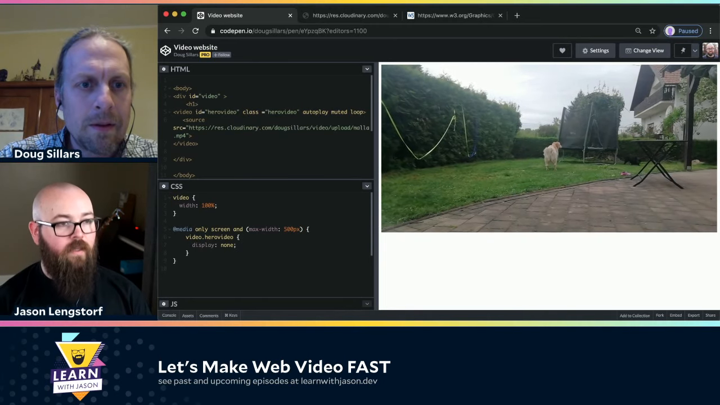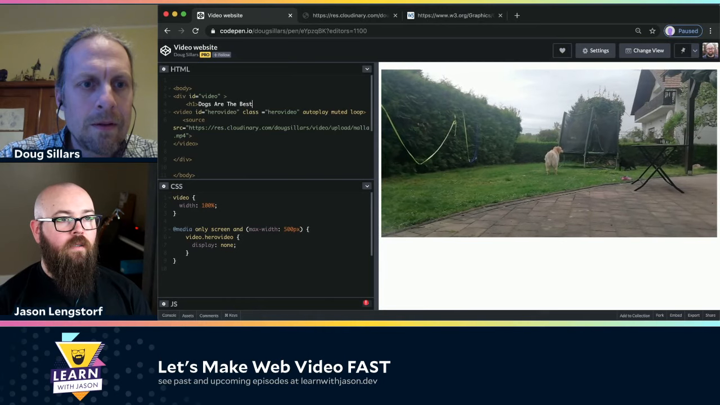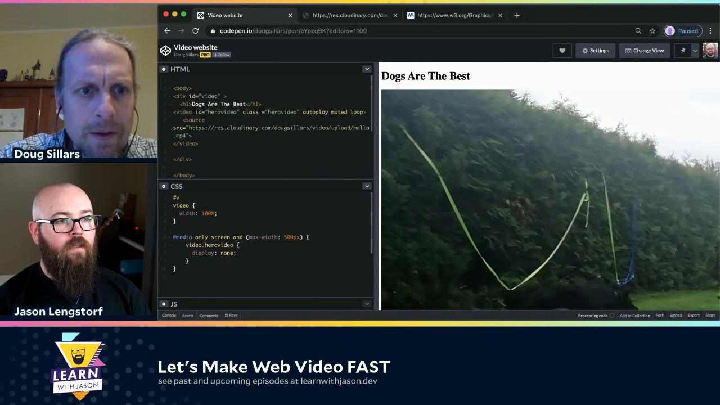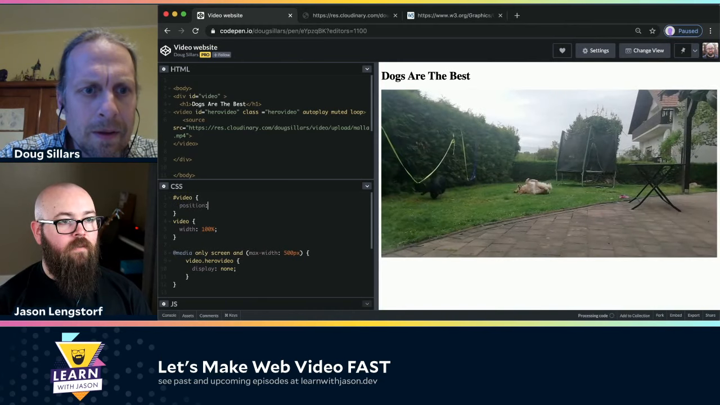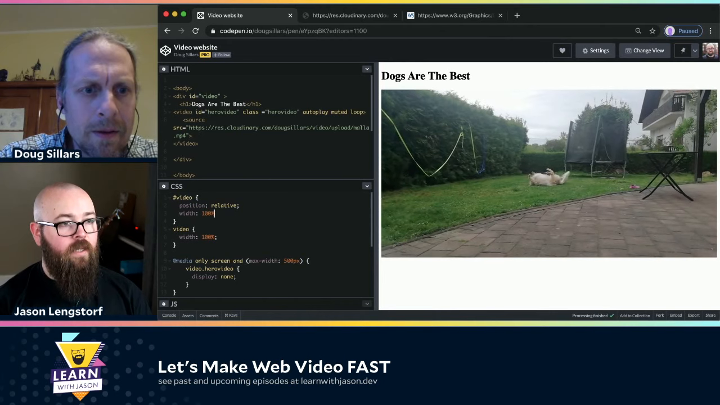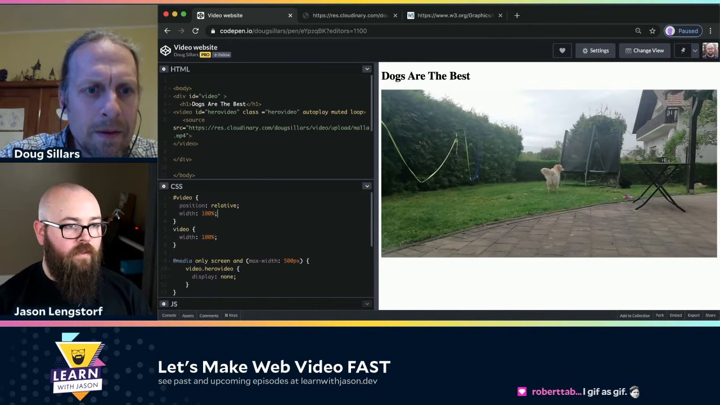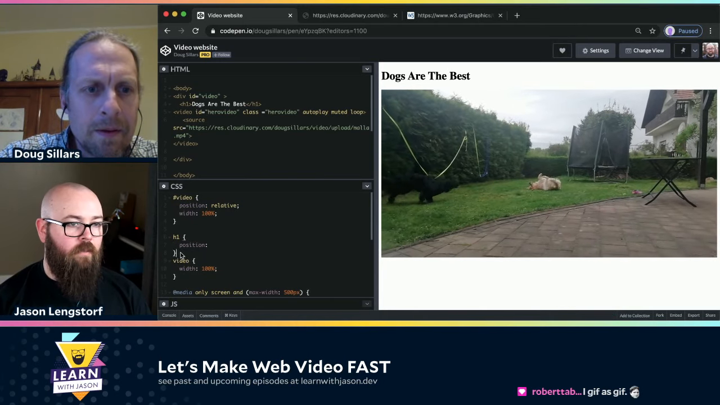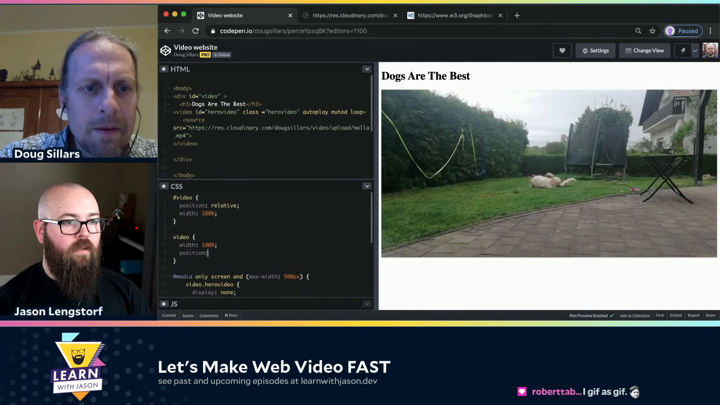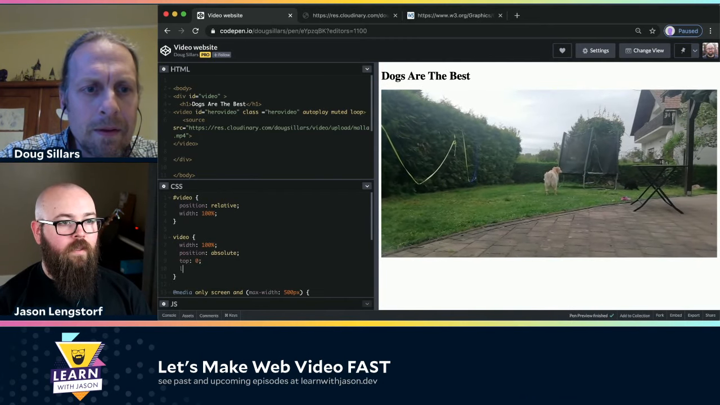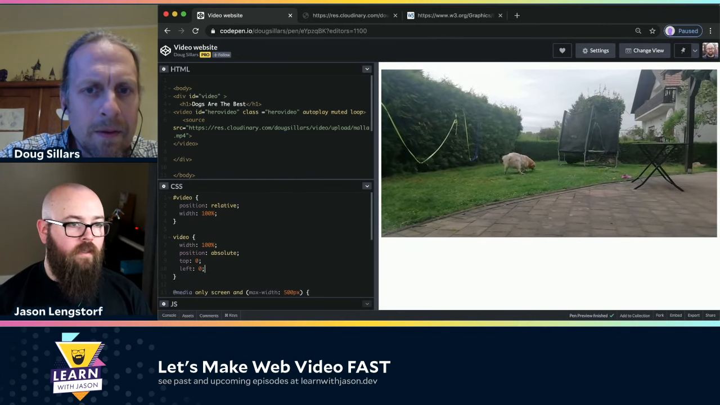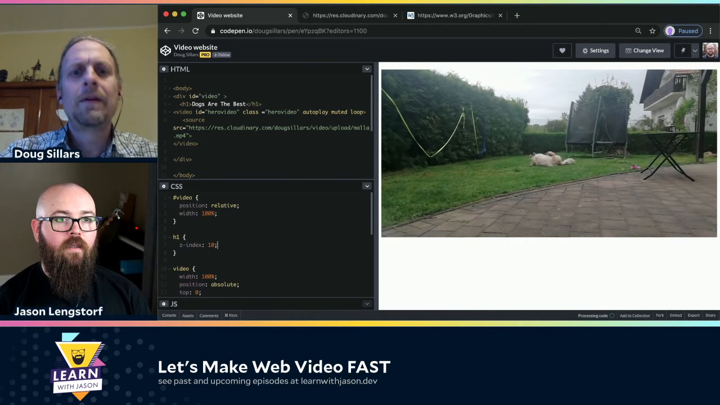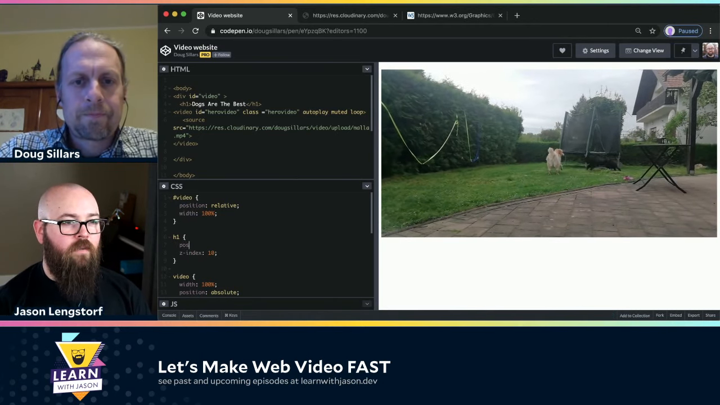Okay, so let me add an H1. And then we've got this video wrapper, so we'll make that position relative and give it a width of 100%. With the H1, we don't need to do that, because we can make the video position absolute and set it to top left. Good. And then with our H1, we can set our z-index to like 10. And that didn't work because it needs position relative.